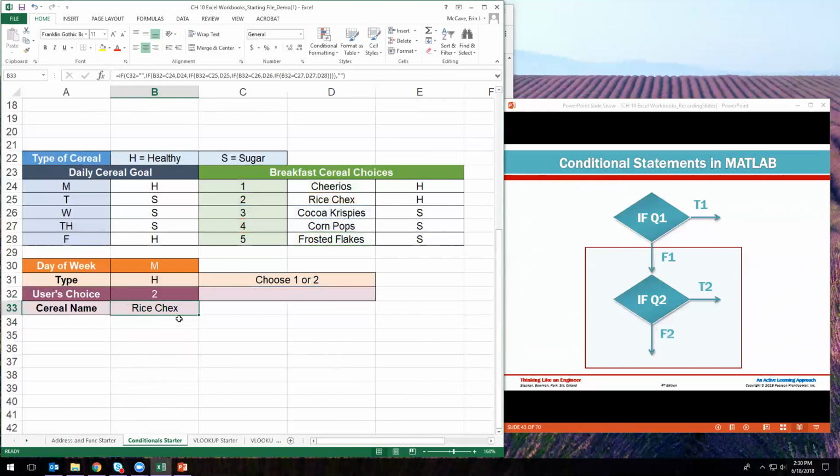So because I've got a healthy cereal, and I've chosen 2, which is healthy, Rice Chex comes up, so my name on my cereal pops up. If I choose 4 here, the name of my cereal goes away, and I get my choose again error saying that I did not choose properly.